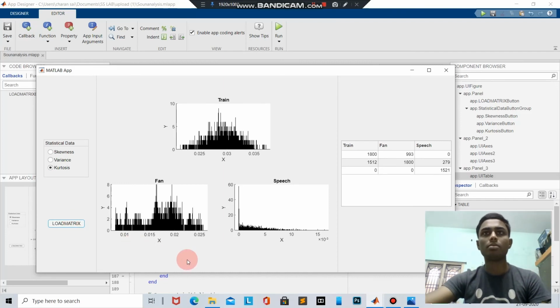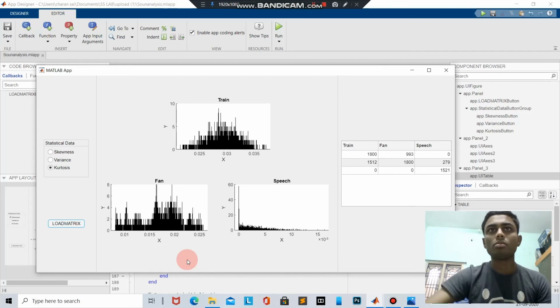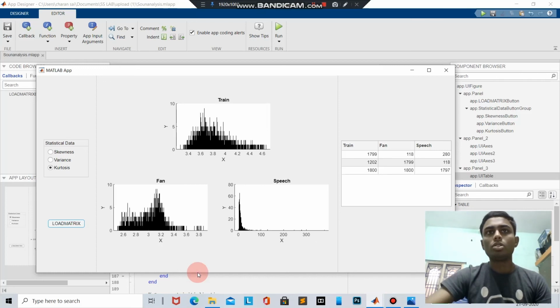Now let's skip to kurtosis and load the matrix. It may take some time. Let's wait. So here comes the output. Here are the histogram graphs of the sounds, and here's the confusion matrix for kurtosis.